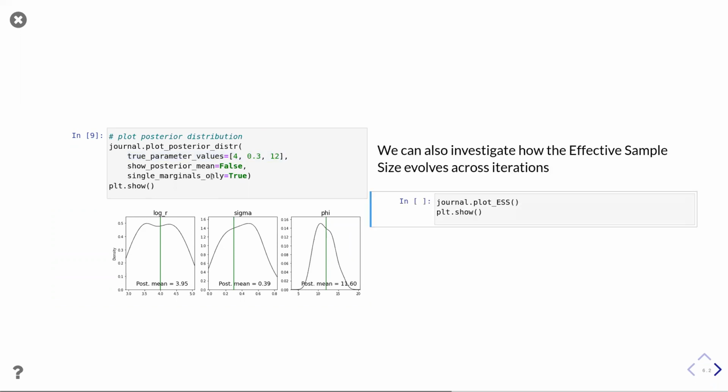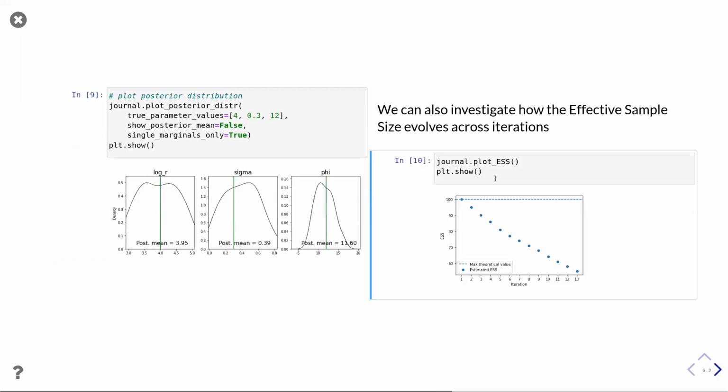Cool. We also have some methods in the journal file which are used to, for instance, investigate how the inference proceeded. So we have this plot ESS, which shows the effective sample size across SMC-ABC iterations. You see now we have that, as expected, the effective sample size decreases across SMC-ABC iterations.